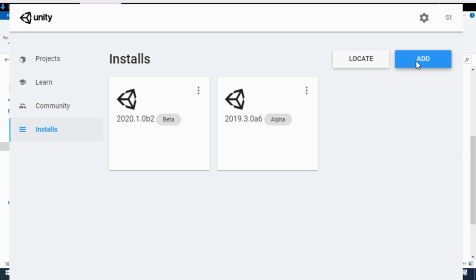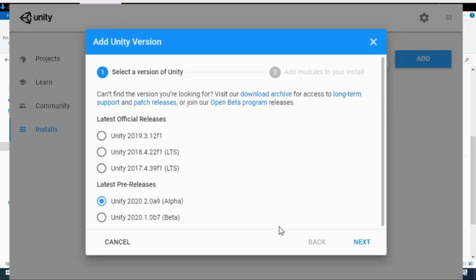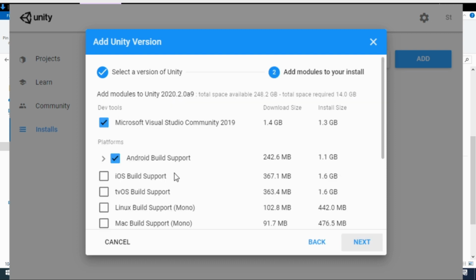Okay, so I'm going to go to Unity 2020.2.0a9 and click next. Then I want to do only Android Build Support, because I want to make games for Android. I'm going to click next. I'm going to click I have agreed. The next part shows the Android SDK.